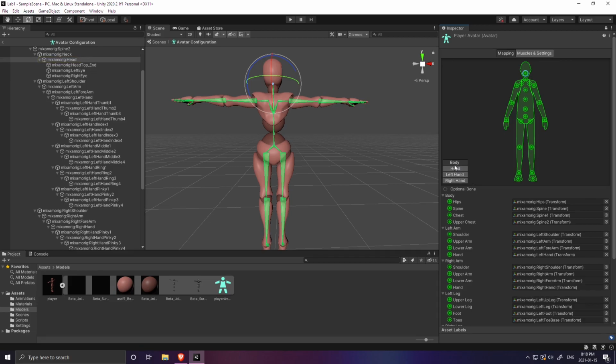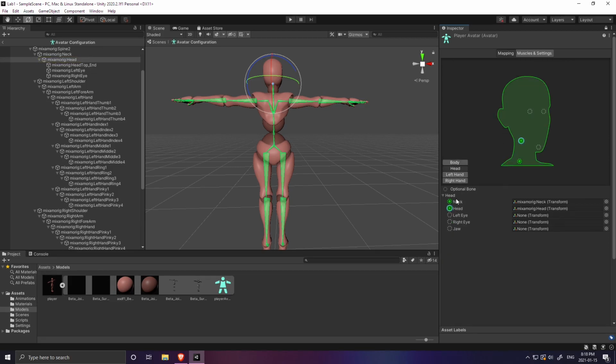And I can go more in detail here. So on the head I have the neck. The neck I have this game object, and the head, again I have this. We don't have anything for the eyes, nor for the jaw, because this is a much simpler model that we downloaded. But if we had something more complex, we might actually have more information for these aspects of rigging.